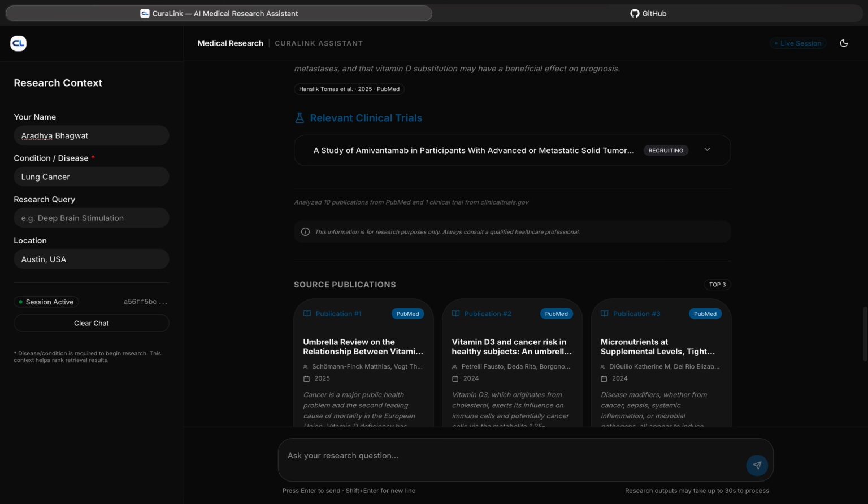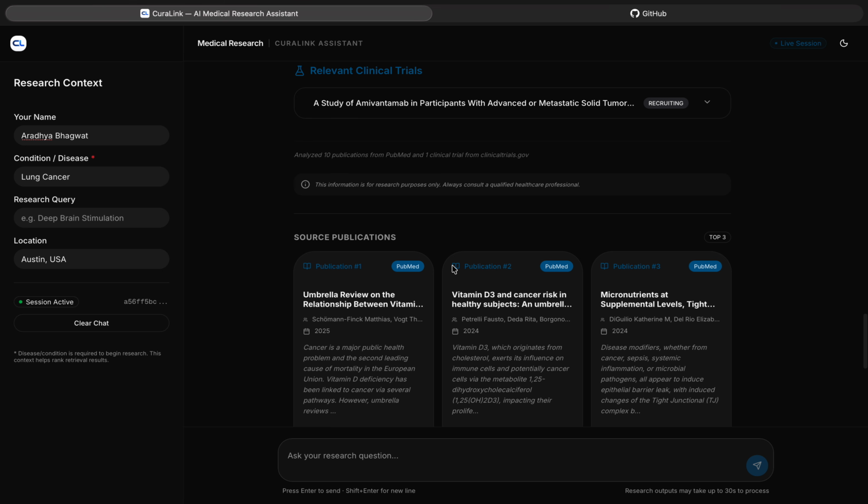CuraLink was built using the MERN stack. Instead of React, I have used Next.js because it has more powerful features like caching and others. Then MongoDB is used here along with Tailwind and shadcn UI that I mentioned at the start. Then the Groq API, the LLaMA 3 model, and the research APIs that are publicly available.